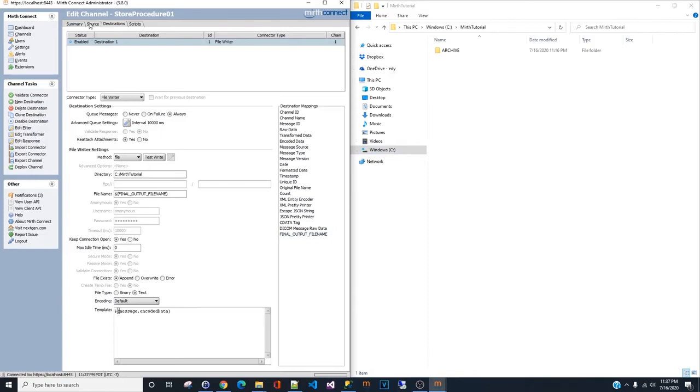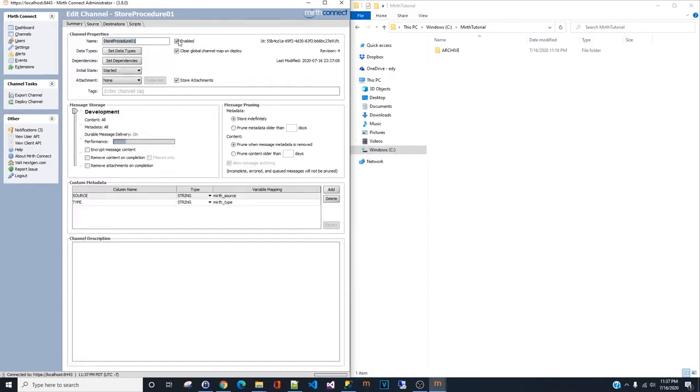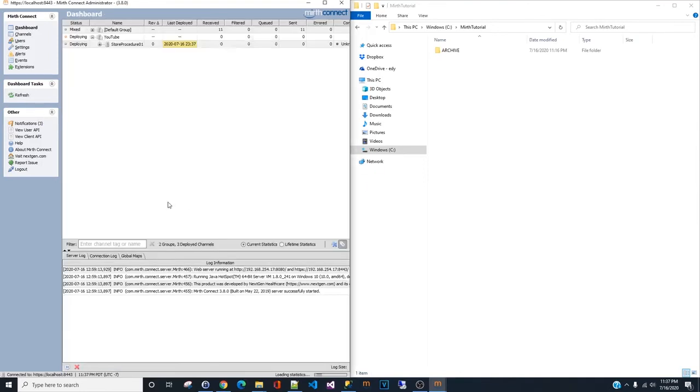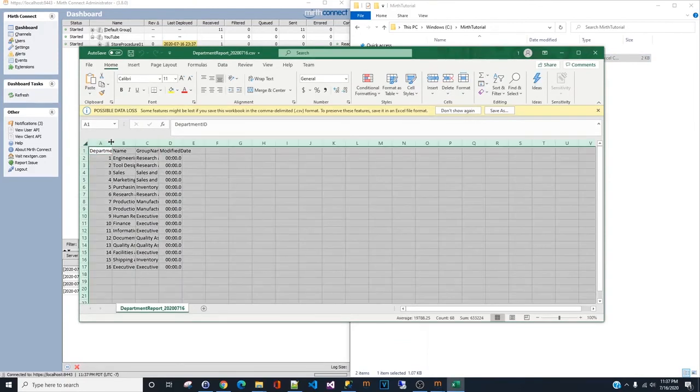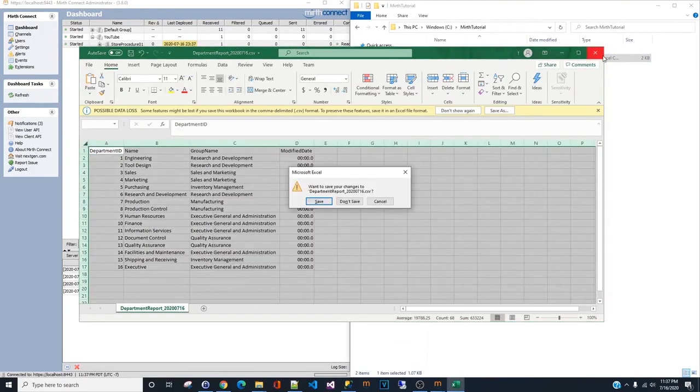So everything looking good. Make sure you check this enable before you deploy the channel. Okay, so let's just deploy the channel. This is reading right here. See, now it's outputting the report. Very straightforward.